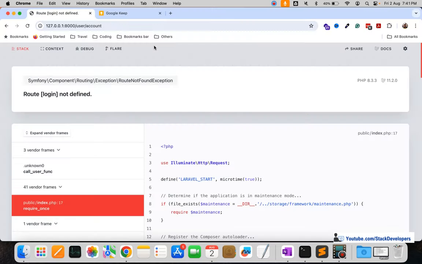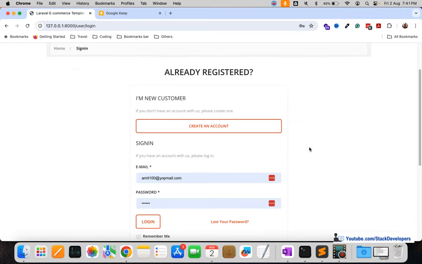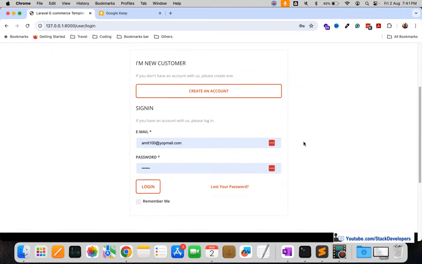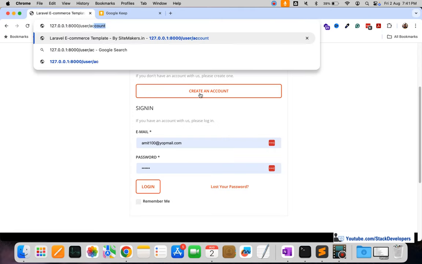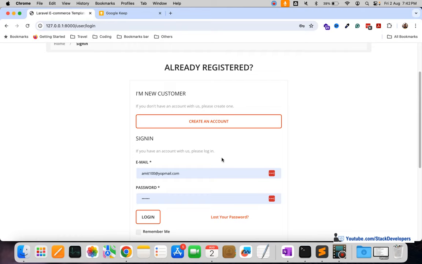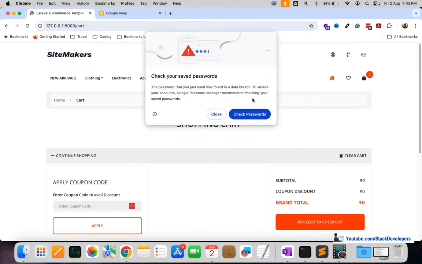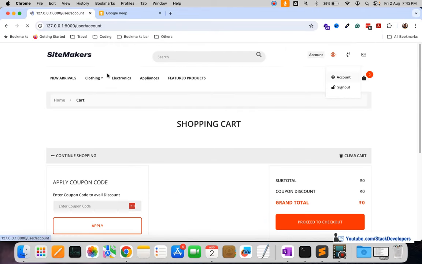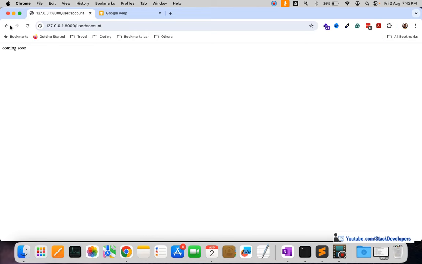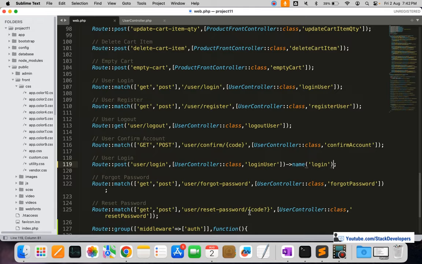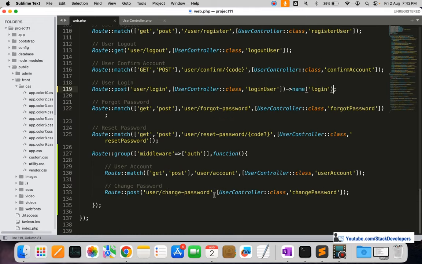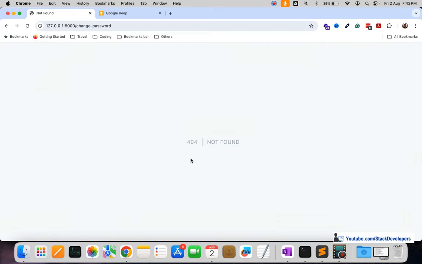And now if the user tries to open the account page, he will automatically be redirected back to the login page. It means the user is required to log in before accessing his account. See, now the user is not able to access the account, and once the user logs in and clicks on account, then he can access the account page. Means after login, the user can access the account page as well as the change password page. This is the change password URL. I'm going to open it now because the user is already logged in.